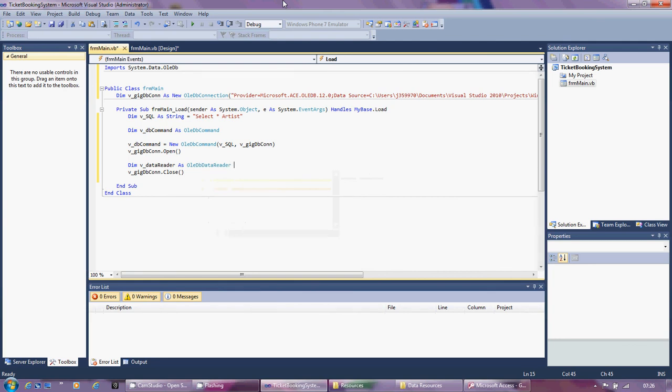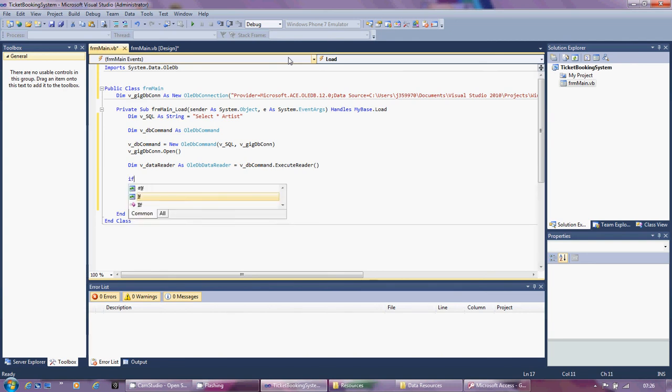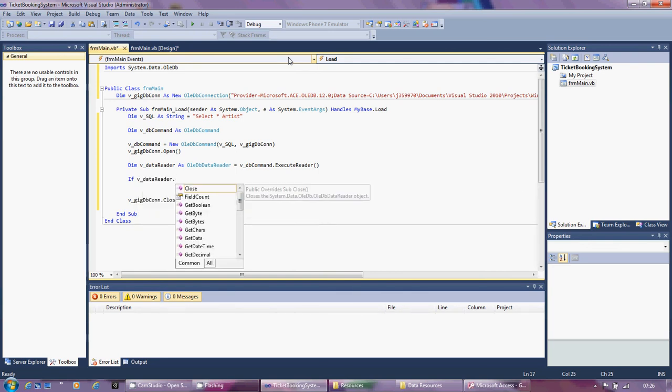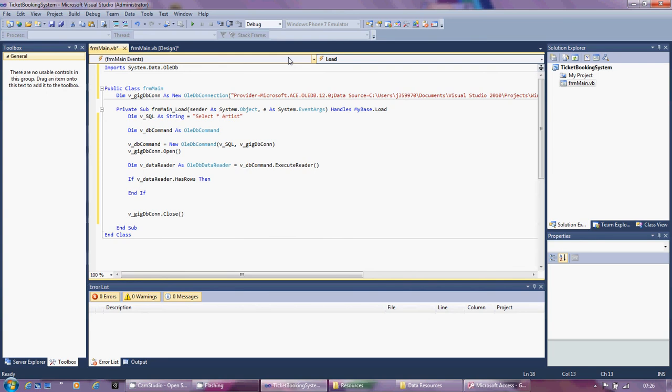So I've got my reader object, and my reader object is going to be populated with the data that is returned when I execute this reader command. So now we need a way of getting the data from here into a combo box. First of all, we need to check to see if the reader's got any data in it. That's quite easy, because we'll just say, if my data reader's got any rows, then go and get some data out of it.